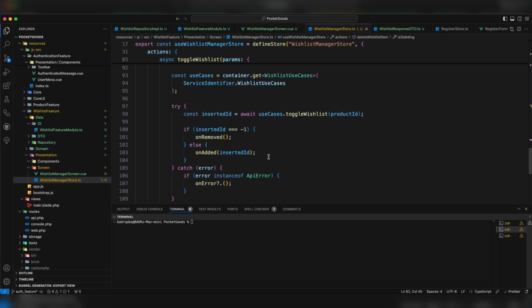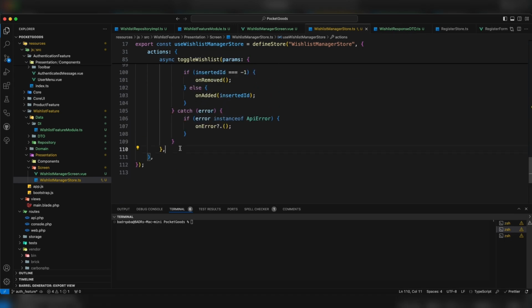I think that's pretty much it for the store. Just going to add some convenient methods here. First, it's going to be to show the delete modal or delete dialog. Selected wishlist item is going to be the item. Another method is going to be called close delete modal. Basically, we're going to assign null to the selected wishlist item.